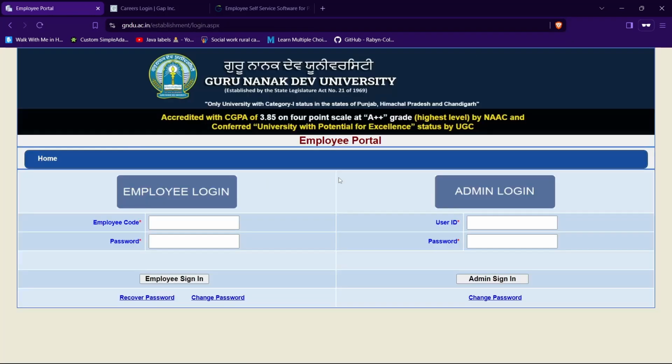And here you can see two forms, one for your employee login and another for your admin login. Currently, we are trying to log into our employee account. So provide your login credentials in the employee login form. Type your employee code in the text field given for your employee code. Then type your password in the text field given for your password.